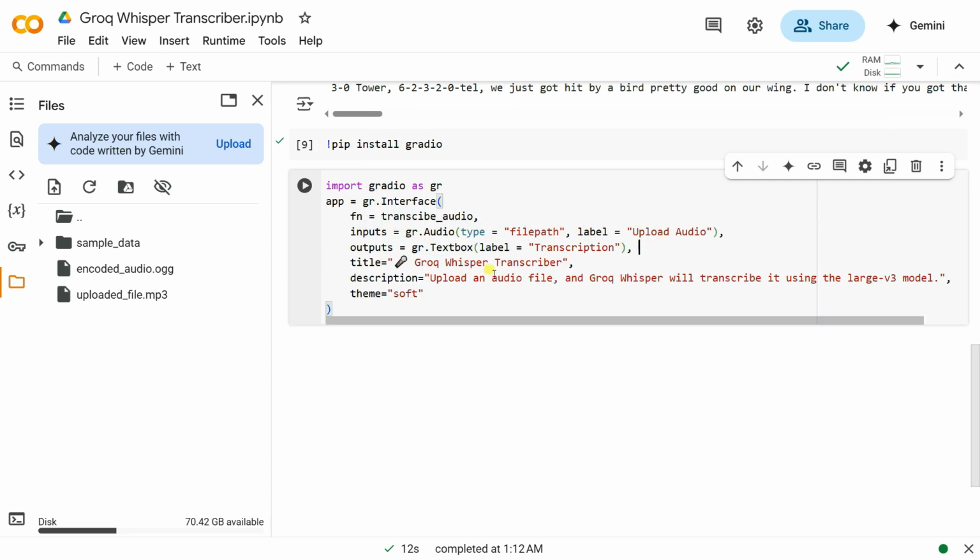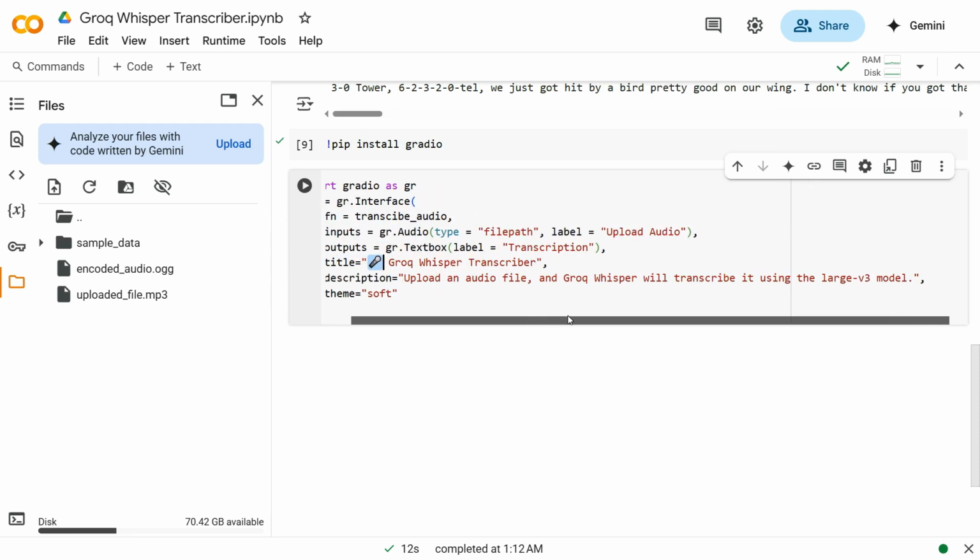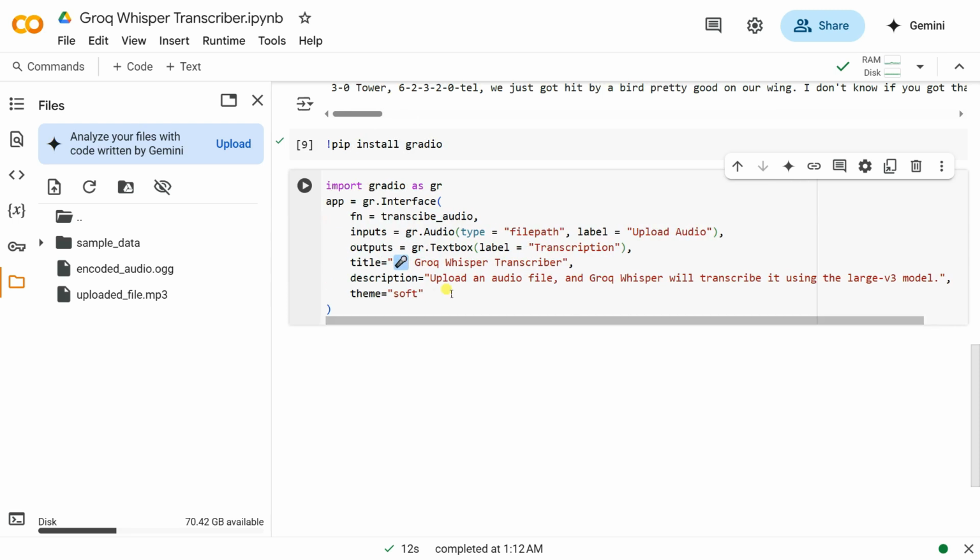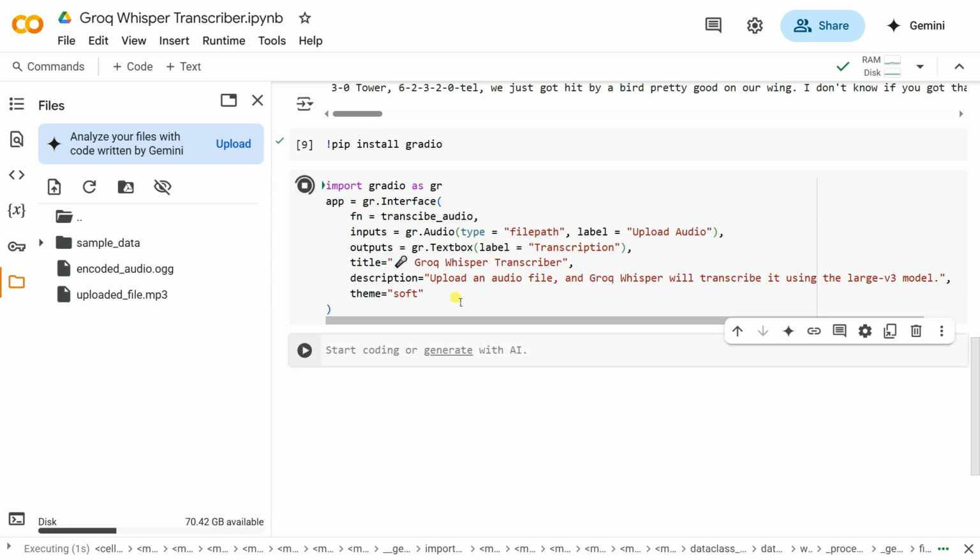So I just give it here the Groq Whisper Transcriber as well as one mic icon. Description: upload an audio file, and Groq Whisper will transcribe it using the large V3 model. As well as we give it a theme as a soft theme. So you can simply execute this line, and then you can run it in your main function.